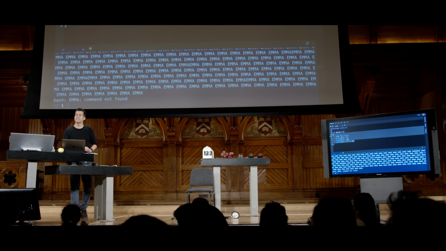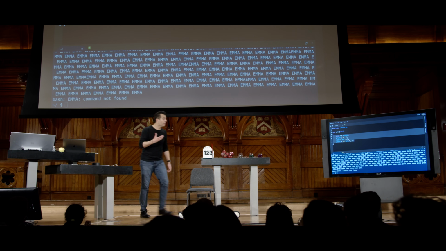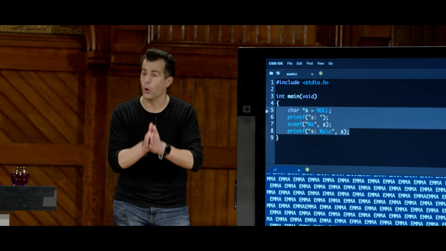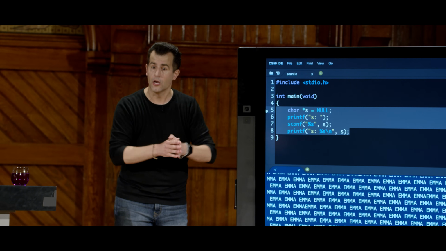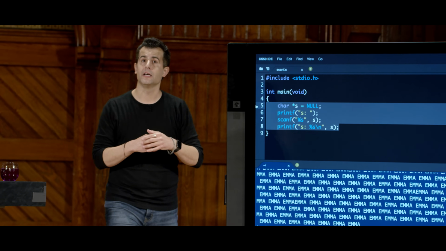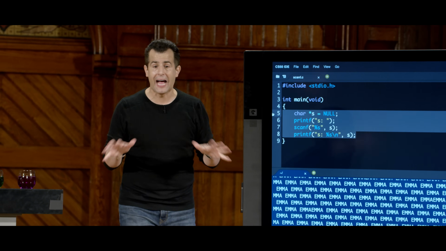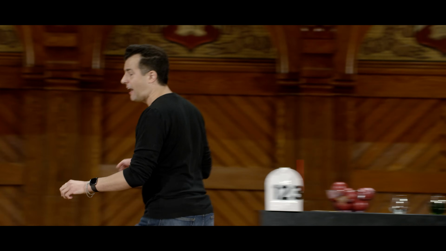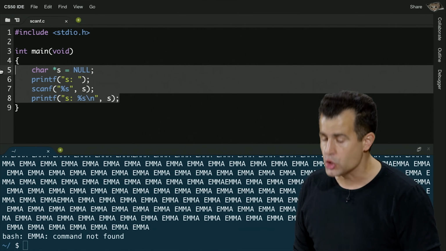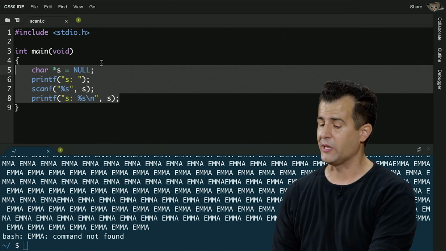So why is this not actually working? Well, you have to remember what char star s means. This means give me a variable in which I can store the address of a chunk of memory. Null at the moment is a symbol that means like there is no memory allocated yet. So technically speaking, I've not actually allocated any memory for Emma to actually be stored in.